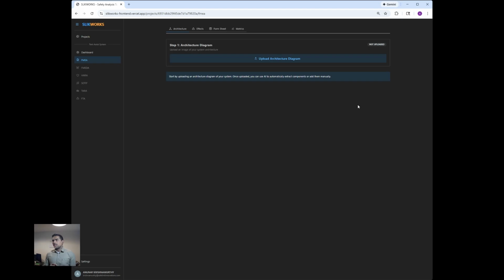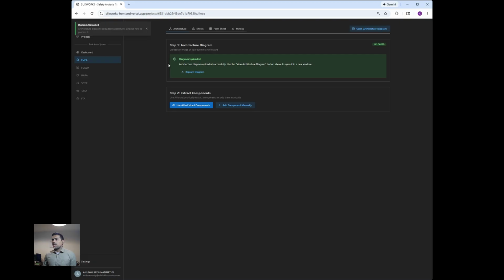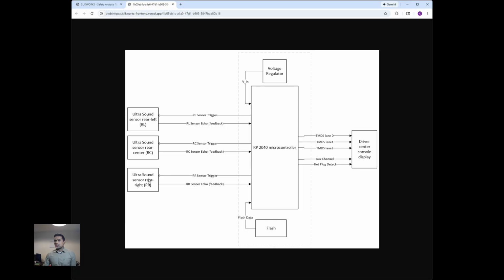What we have enabled in SLIKWORKS is the ability to upload any image file. So no matter what architecture tool one is using, as long as you're able to convert it into an image file, we're able to upload this architecture. As an example, we talk about a Park Assist system, and this is what the architecture looks like. Three sensors, one control unit, and one display, and a bunch of other things within the control unit. It's a voltage regulator and a flash memory.